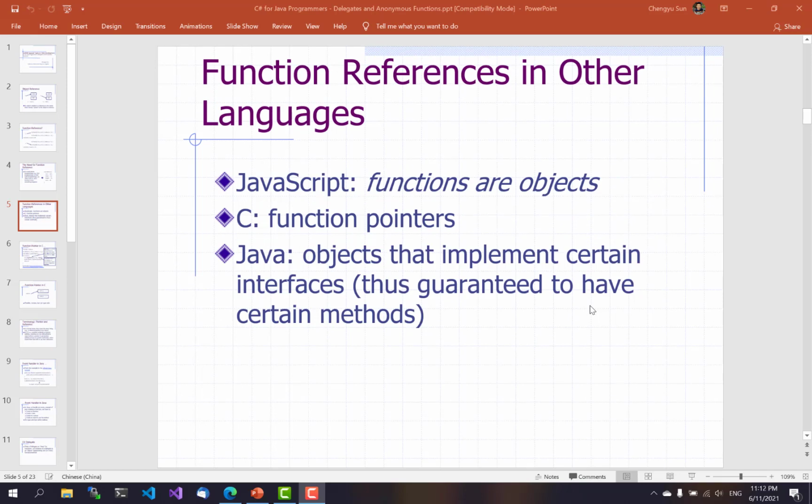In fact, most languages have function references or something similar to it. Many of you know JavaScript. In JavaScript, functions are in fact objects. So function references are really no different from regular object references. In C, there's something called function pointers, and in Java, there's no function reference, but Java has kind of a workaround. Instead of functions, it uses objects that implement certain interfaces, so it's guaranteed that these objects have certain methods.